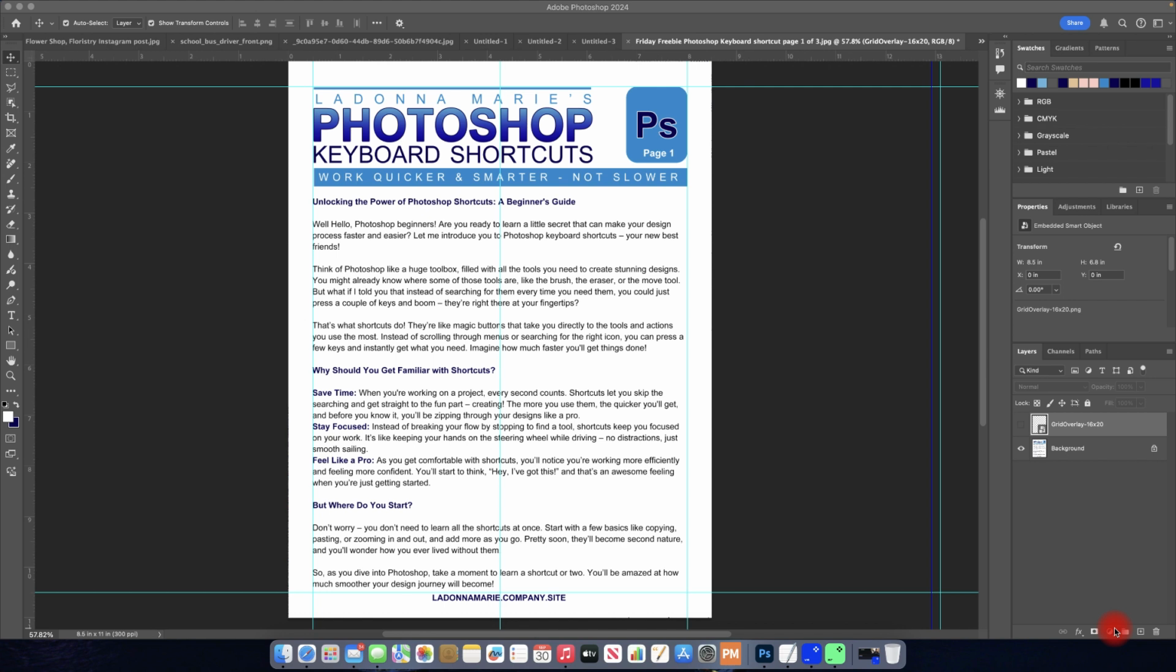Think of Photoshop like a huge toolbox filled with a lot of tools you need to create stunning designs. You might already know where some of the tools are, like the brush and the eraser or the move tool. But what if I told you that instead of searching for them every time you need them, you could just press a couple of keys and boom, they're right there at your fingertips.